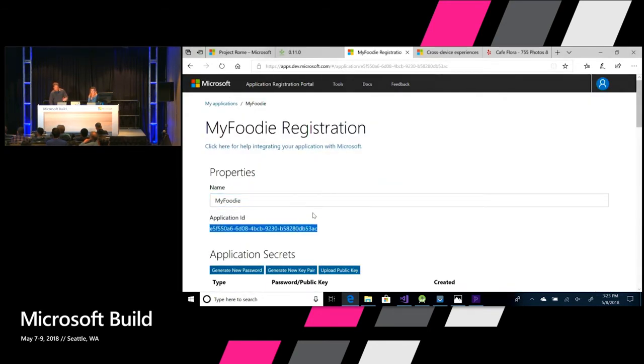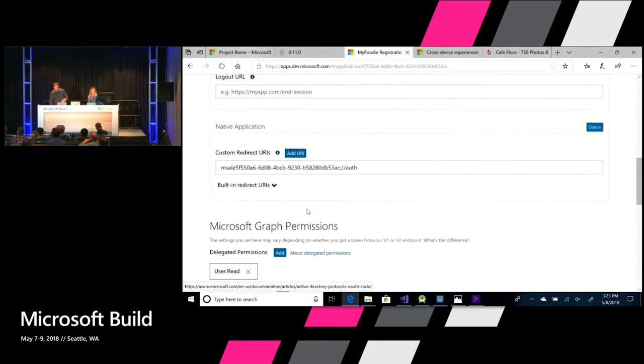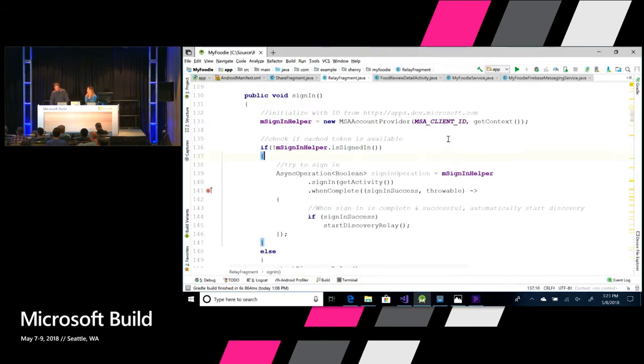The important pieces I need are this GUID here, and then make sure I set it to be a native application, because in this case, I'm a mobile application that does the native OAuth flow. So once I've done that, I can pass that GUID here to the account provider, and we can sign in. Again, this sign-in helper manages all that for me. This is all I need to call.